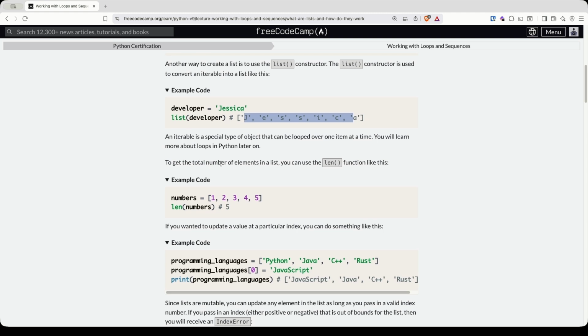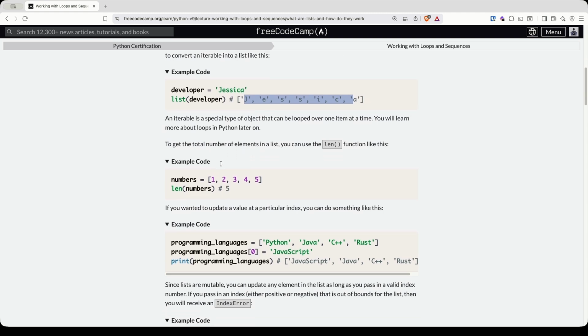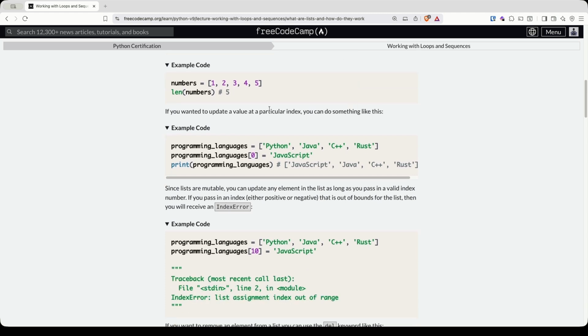To get the total number of elements in a list, you can use the len function like this. So numbers is a list of integers 1 through 5. The len of numbers is 5.